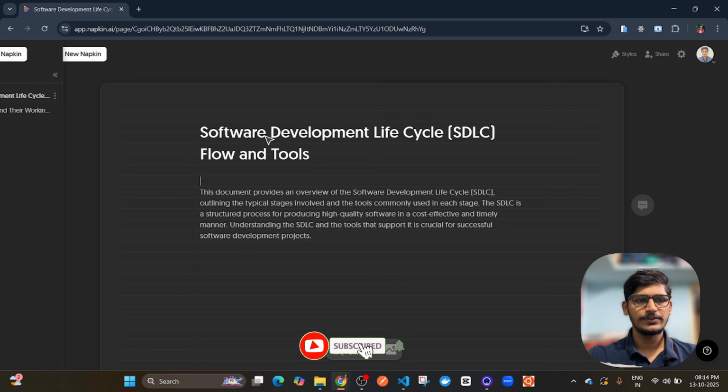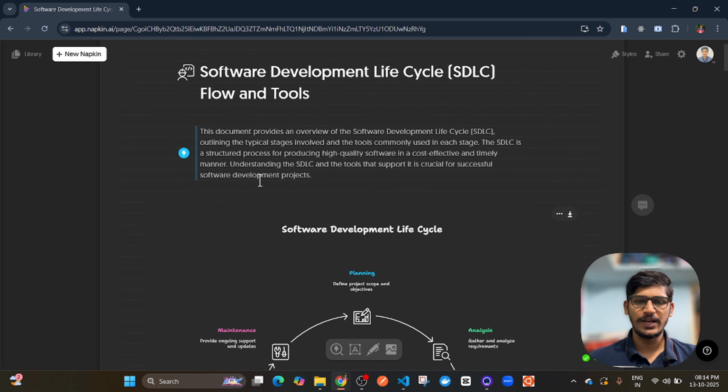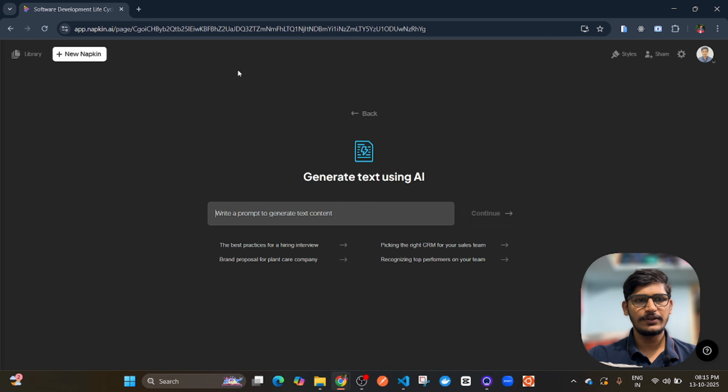So here we have a library. I have generated a concept of software development lifecycle, step-by-step process from scratch for building a project. Let me create one more project and help you with how exactly this works. I want to ask them a system design roadmap.